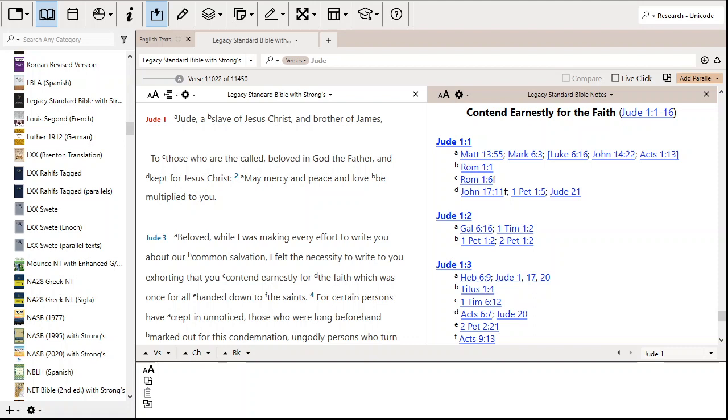Accordance doesn't show headings in the text, so they're shown in the notes. And as you can see, the notes are primarily cross-references. There are very few other notes in the Legacy Standard Bible from what I've been able to see.